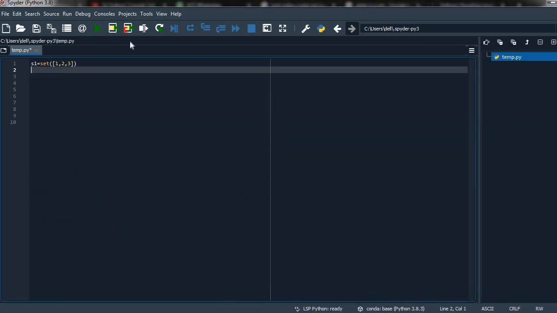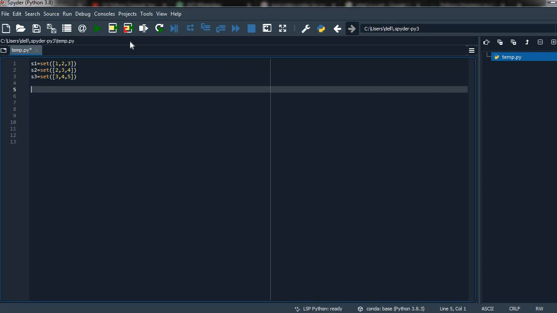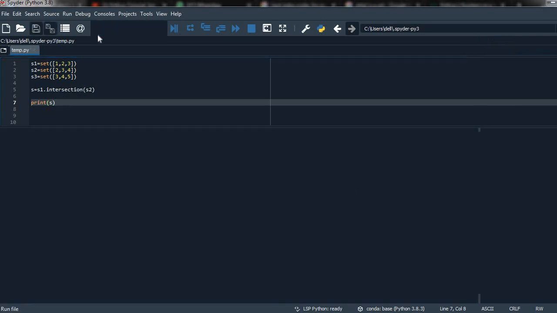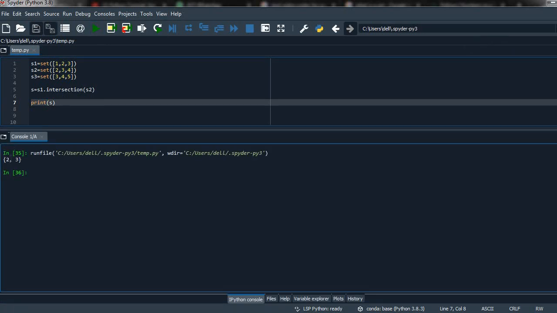There is also a function named intersection which is used to know the common elements between two or more than two sets. For that I am adding two more sets. Now to record the common values we have to use a new set. I'm using s as the set, and the intersection function will be written in the following way. Now to show the common elements between s1 and s2, I am using s in the print function. Now on running the code, we get the intersecting values between s1 and s2 sets, that is the common values, which are 2 and 3.